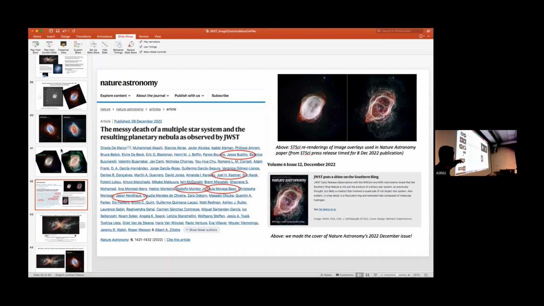And I'm very proud of the fact that we have not just me, but five RIT co-authors on this paper. Two of whom are former students of mine, Jesse Bublitz and Rudy Montes, and one is a present student here at RIT in the astrophysics program, Paula Moraga. And Jason Nordhaus, our faculty colleague, also contributed to this paper.